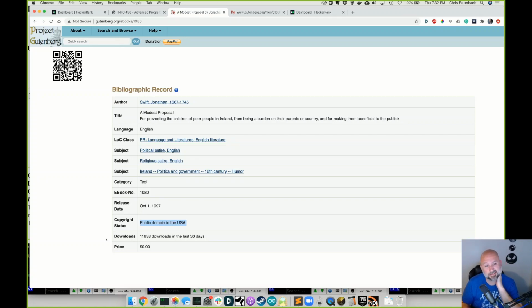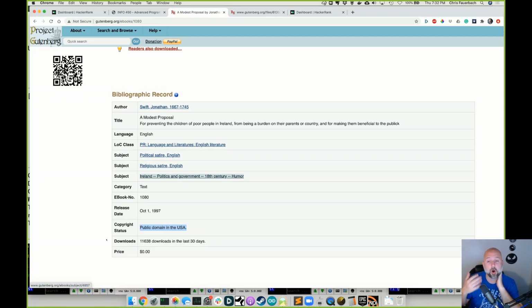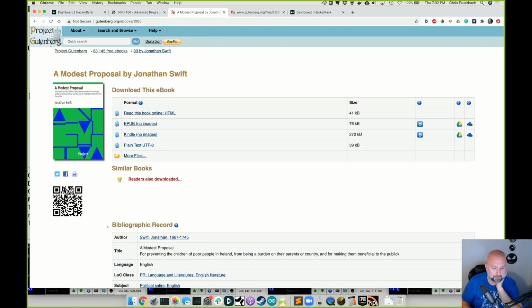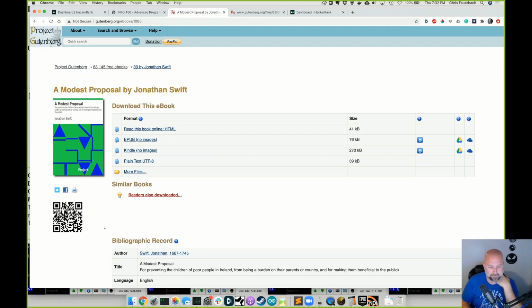You could print this and sell it. You can make an ebook and try to sell it on Amazon. We all own the rights to it. No one owns the rights to this book. So anyway, on Project Gutenberg, they have the books in different formats, like HTML, EPUB, and plain text.